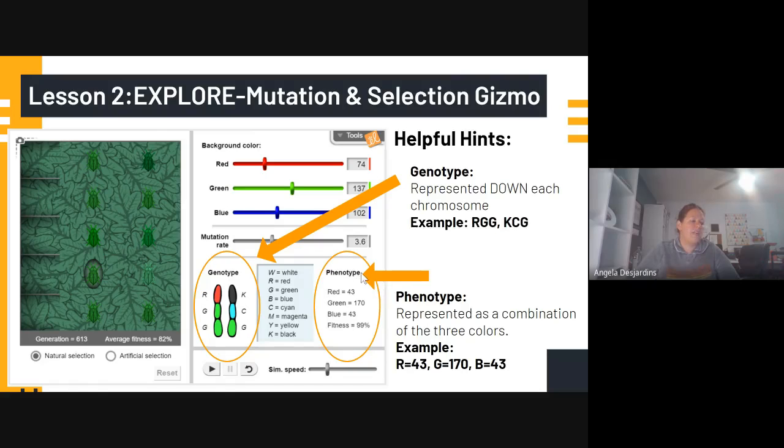Now, for your phenotype, you're not going to necessarily write the color. Typically on our different traits, we'd say your phenotype is what you see, so I would write green. In this case, we want to be a little bit more specific because we're looking for slight changes. So instead, for the phenotype, you're going to be looking here under the phenotype chart.